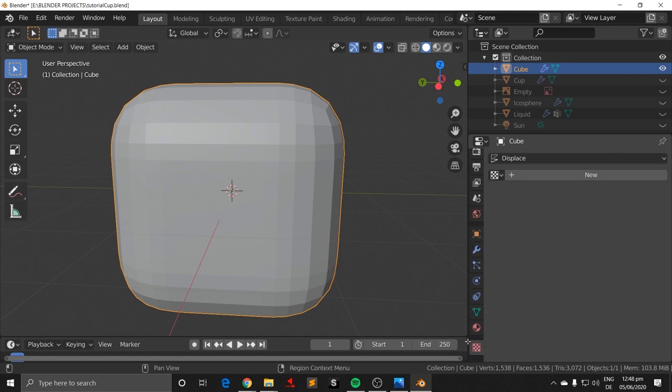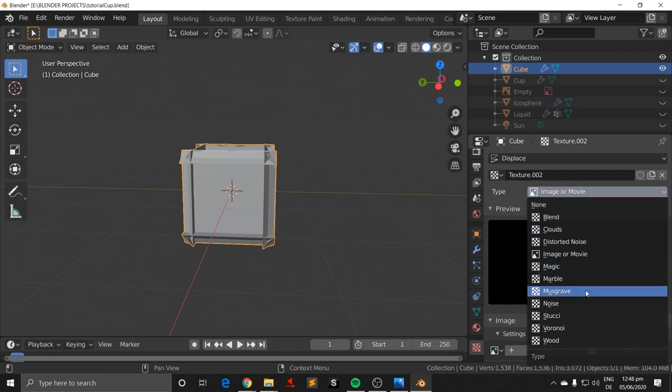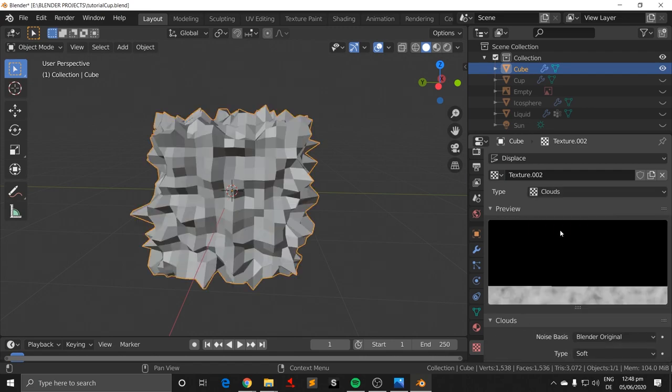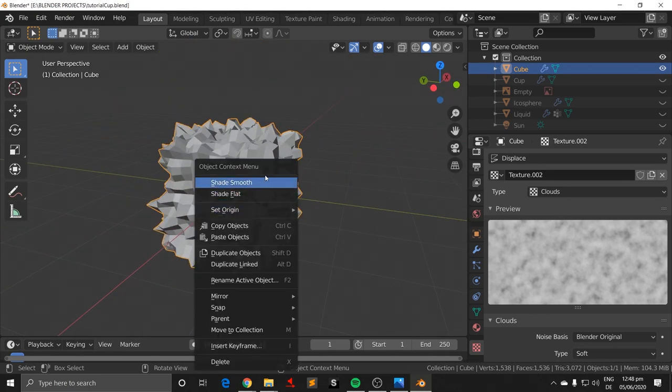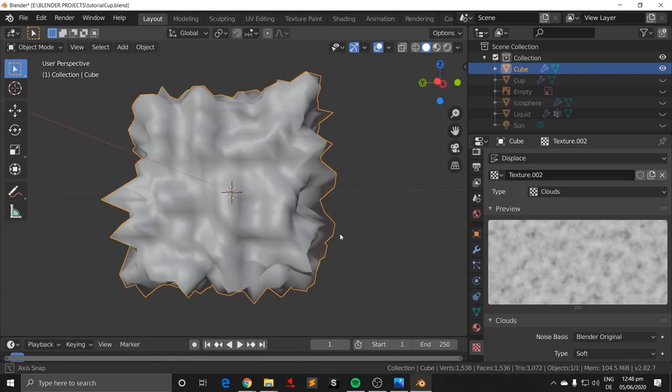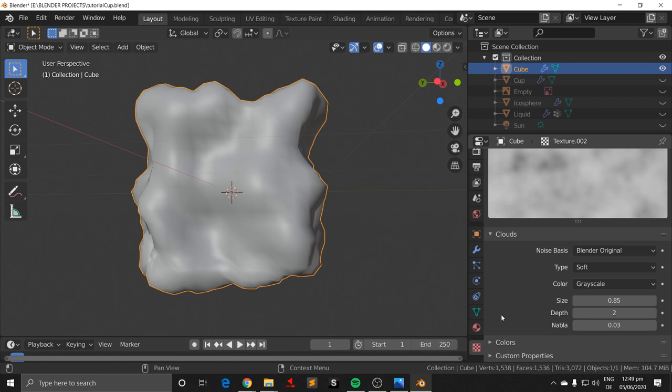And we're going to go into the textures menu here, click new. And with displace already selected, we're in luck, because otherwise we would have selected it. Then we're going to go to the clouds texture here. And as you can see, it's already applied it to our displace modifier. We can shade this smooth, and we're going to play with the settings a little bit. 0.85 usually works quite well. Maybe a little bit bigger.